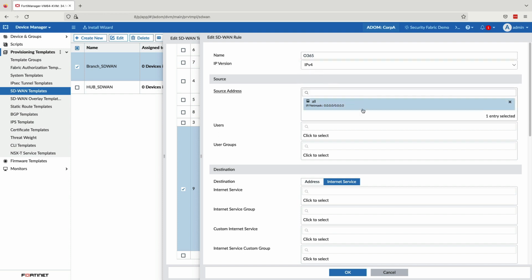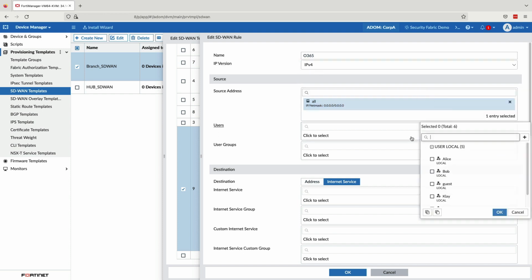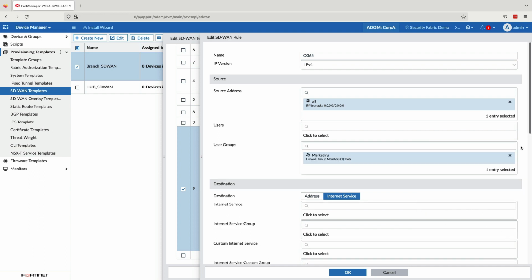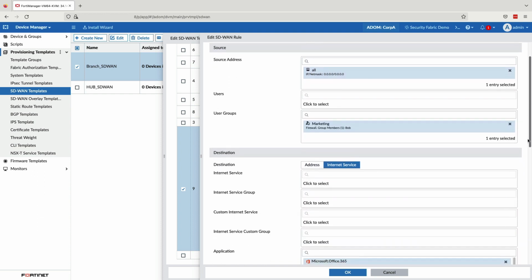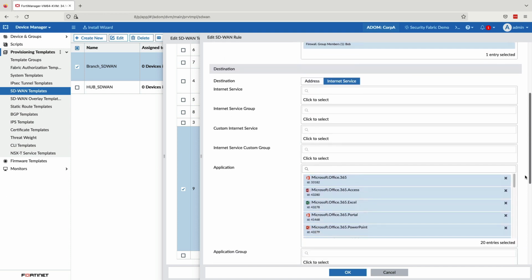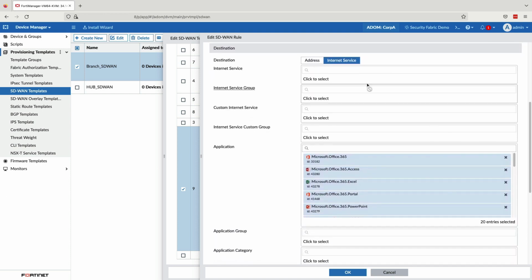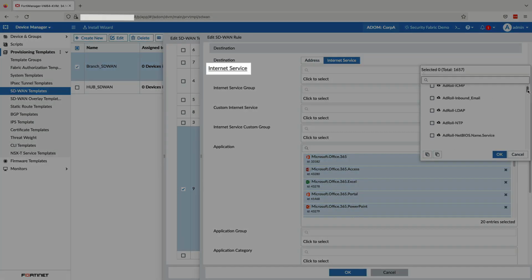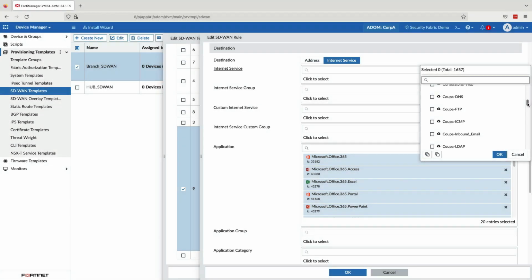For source, we selected all, user group marketing. For applications, we'll select a few Office 365 apps. I want to mention that there are two distinct application databases. One is the Internet Service Database, or ISDB. Applications here are steered on first packet.